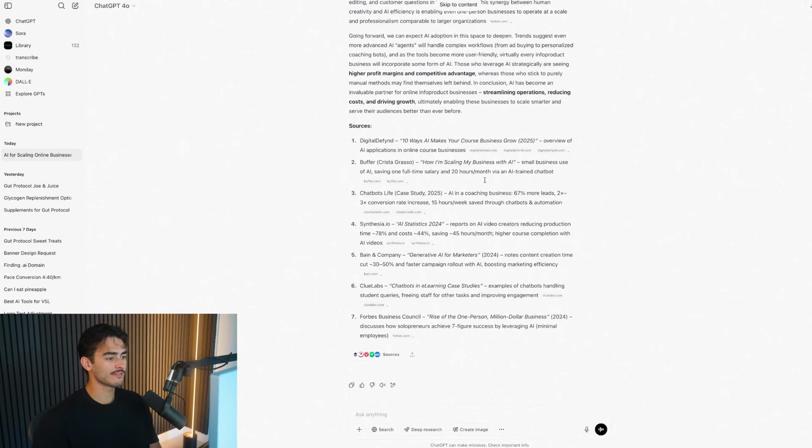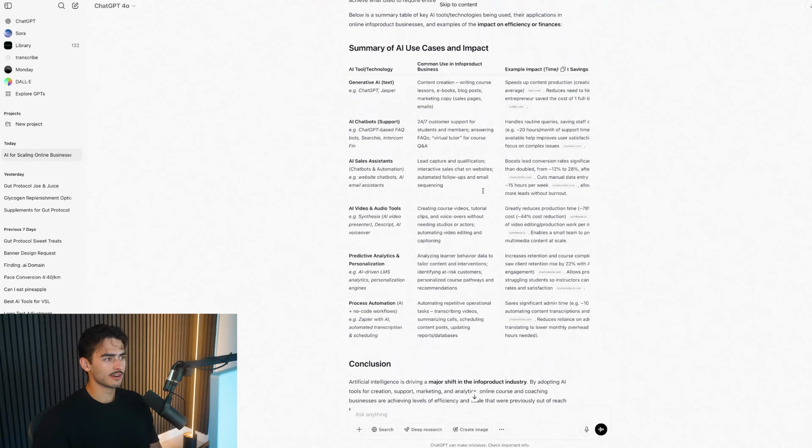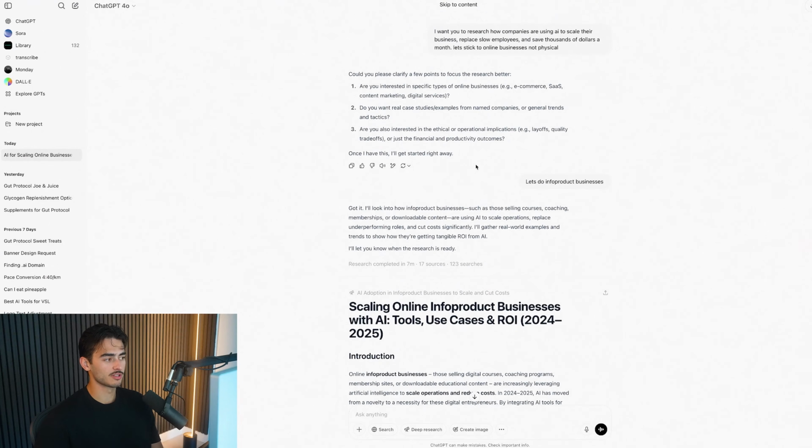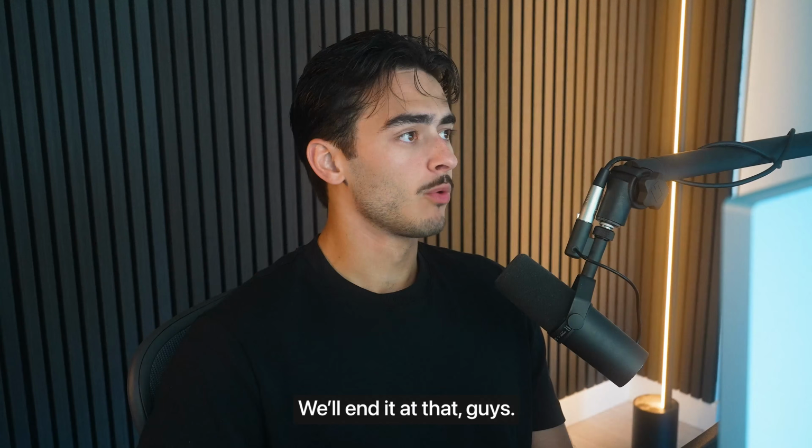And so here we even have stats. Well, that's sources. What do we have here? These are just different tools. I could even ask it for stats. Like in a good VSL, you want to have real information. Like "studies show", you don't want it to be studies. You want it to be specific, like "OpenAI says this" or whatever. So we'll end it at that, guys.